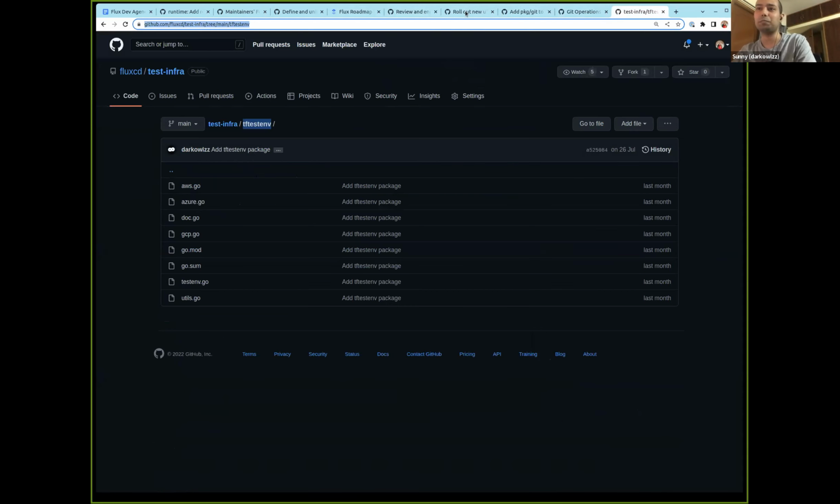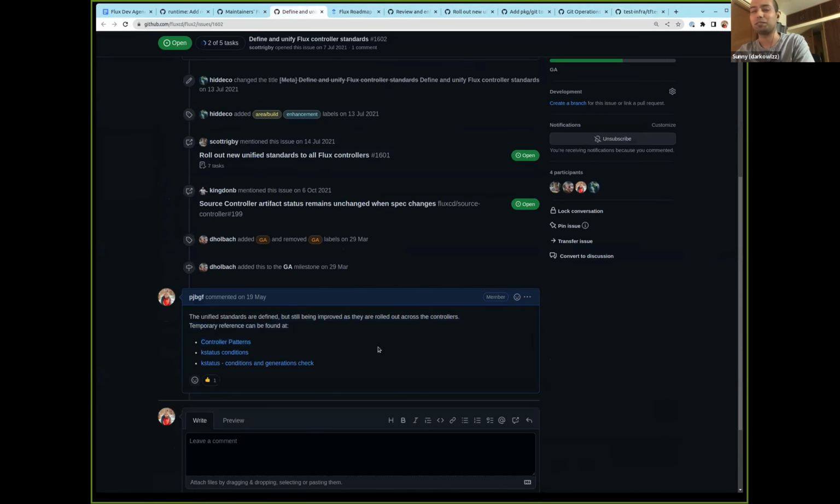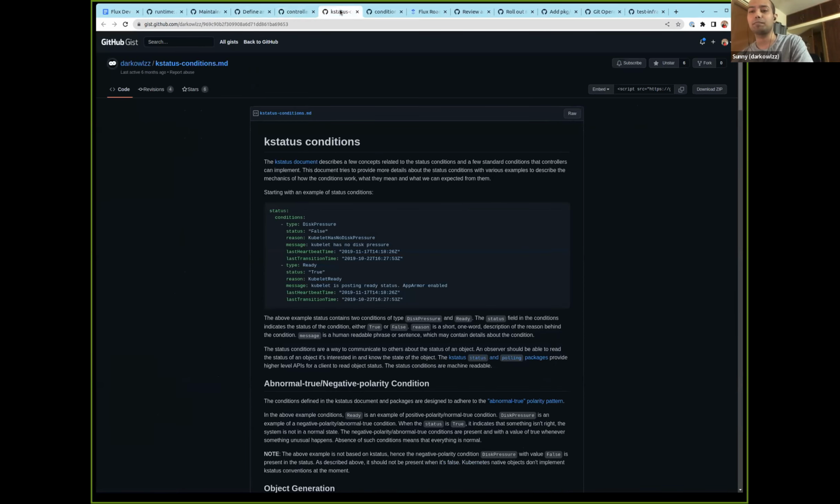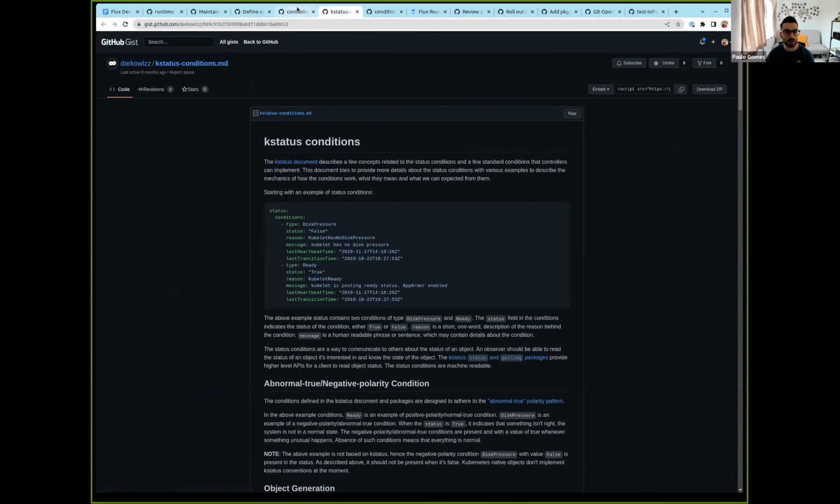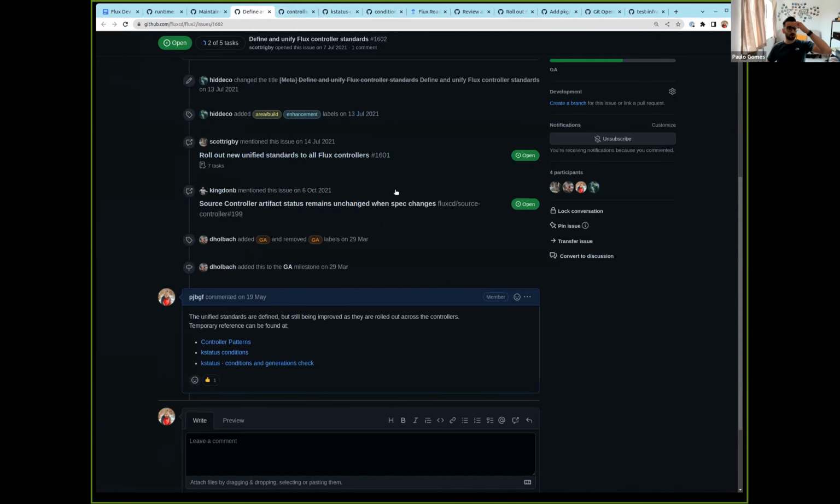We have a lot of documentation. I wrote a lot about all the things we do, case status, conditions, a lot of things, but it's not officially written anywhere in the Flux docs. Right, so we have that on the board already under define and unify Flux controller standards. The links are there, but the idea is for them to evolve as the patterns evolve, and once we stabilize them really well, then make them public.